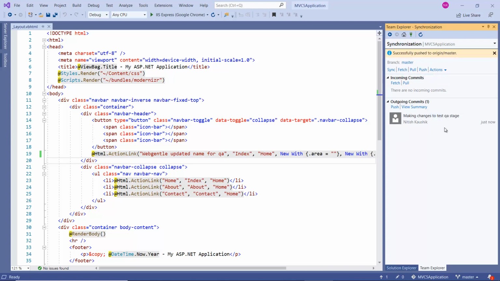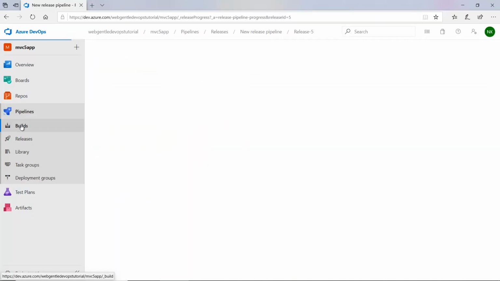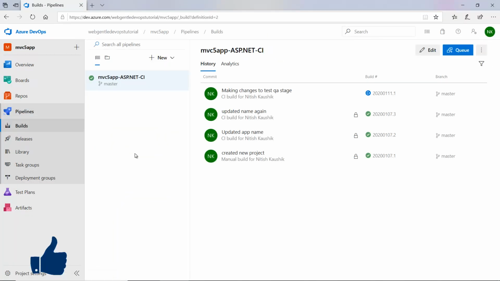Successfully pushed. Let's open the Azure DevOps portal. Go to the build pipeline. First, the build pipeline will get triggered automatically. It is working here. Making changes to test QA stage. This is the commit and it is working here. Let's wait for the completion of this build. So our build pipeline is successful.